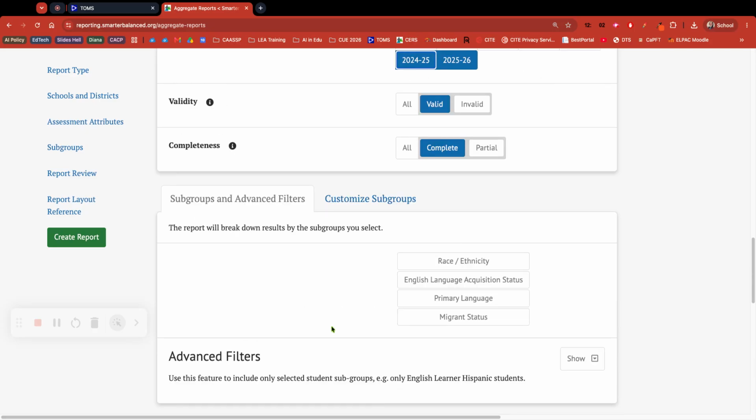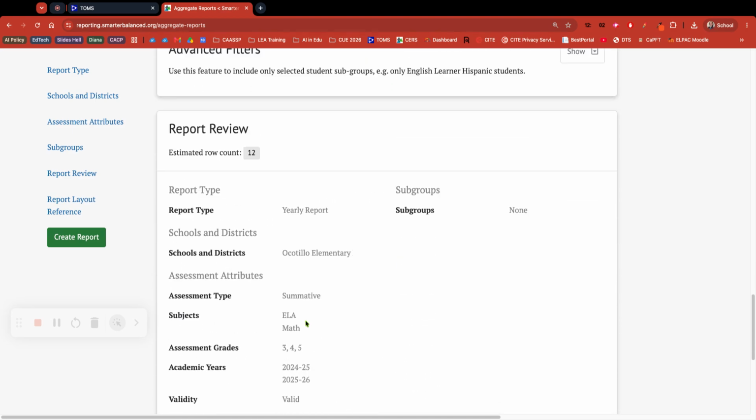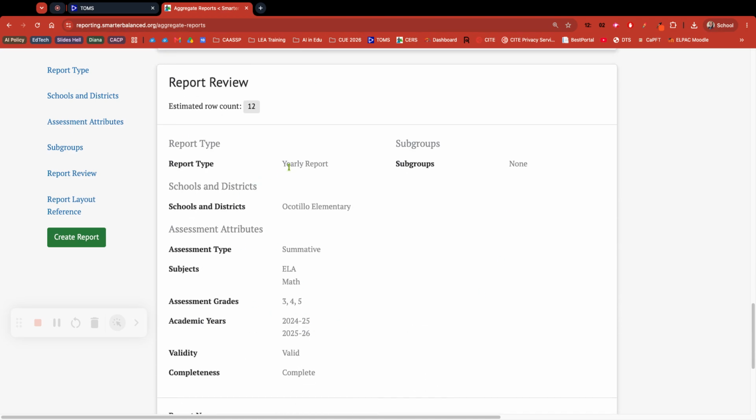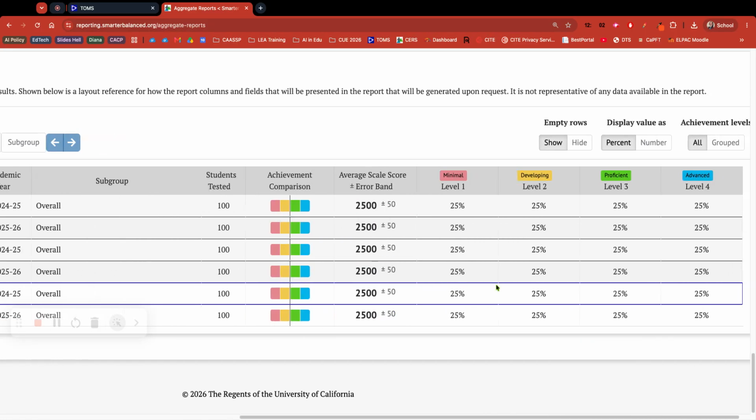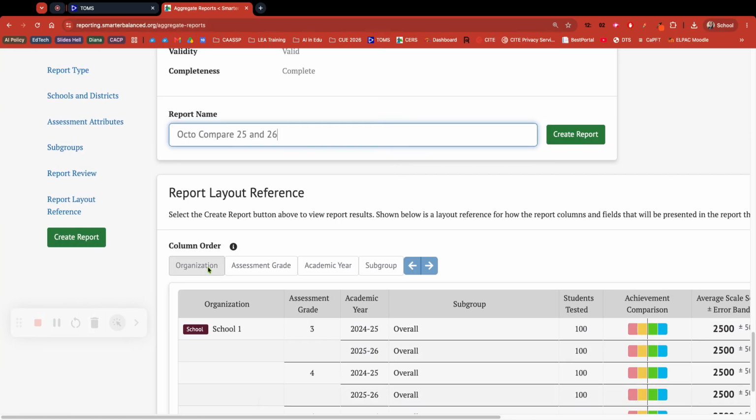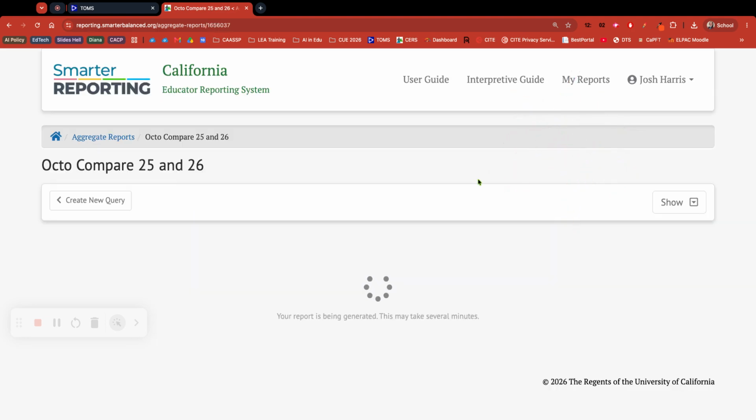Okay, so I'm going to show us what the report looks like without picking any subgroups. So here's the report review. So your report for Ocotillo, summative, ELA, math, both years. So we're going to give it a name. We're going to say Ocotillo compare 25, because it's 24-25 and 25-26. So we're just going to say 25 and 26. If you scroll past that, this is just a sample layout. It's showing you what it's going to be. You're almost always going to have to side scroll. It's just the way it's laid out.